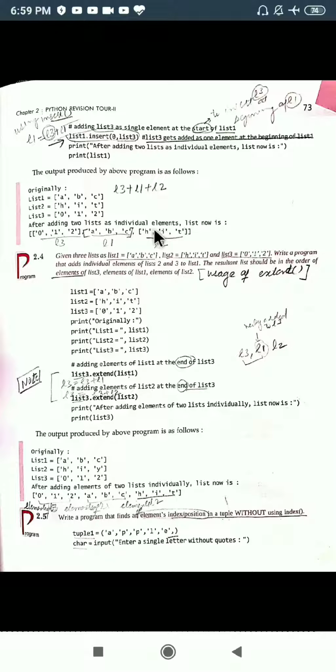The difference you are observing: if you are using the insert function and the append function, you are going to add this in the form of one element, together they are inserted. But if you are using the extend function, then they are inserted as individual elements. I hope it is clear.